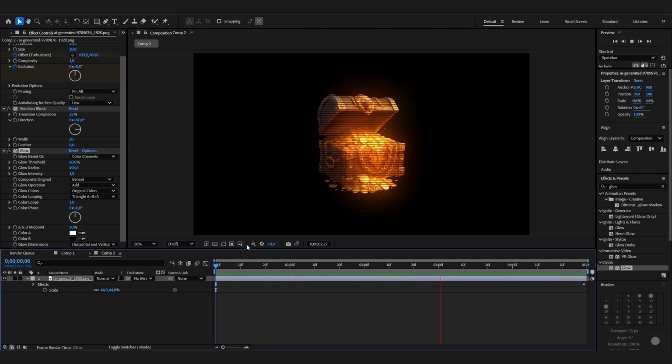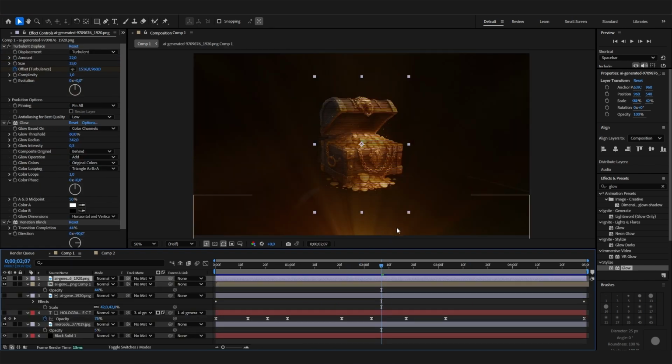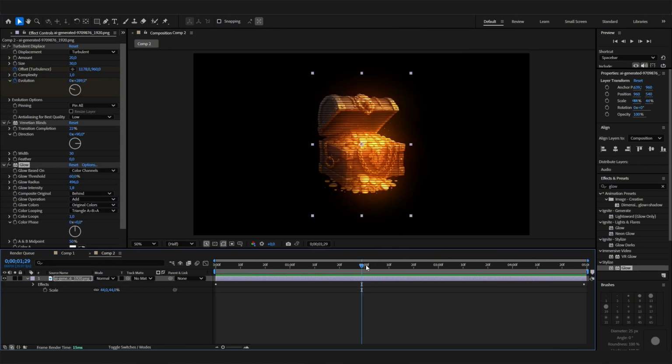And basically that's it. If you want to learn how to make these light rays that come from below, like in the example, I will link you a separate tutorial where you can simply learn how to do this. But that's it for the holographic effect.